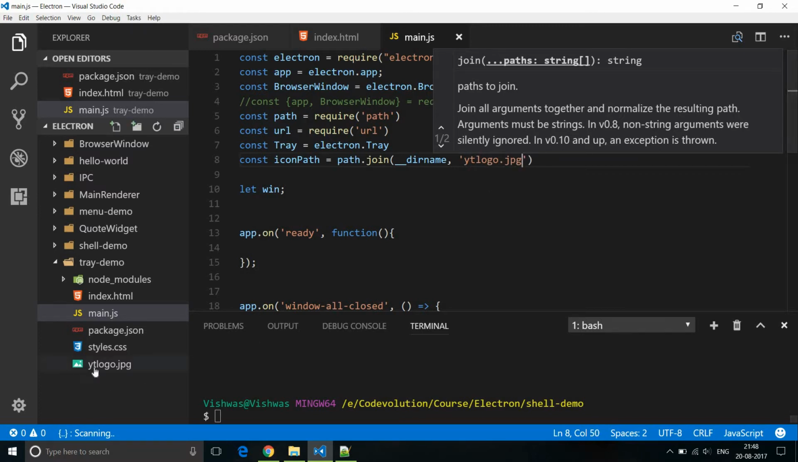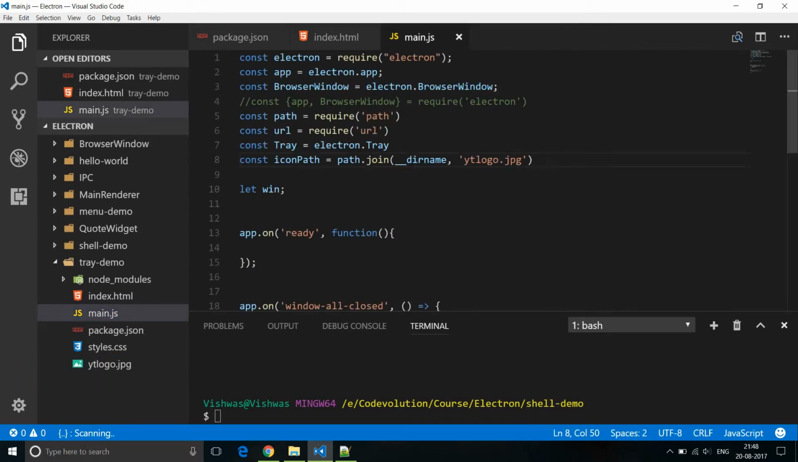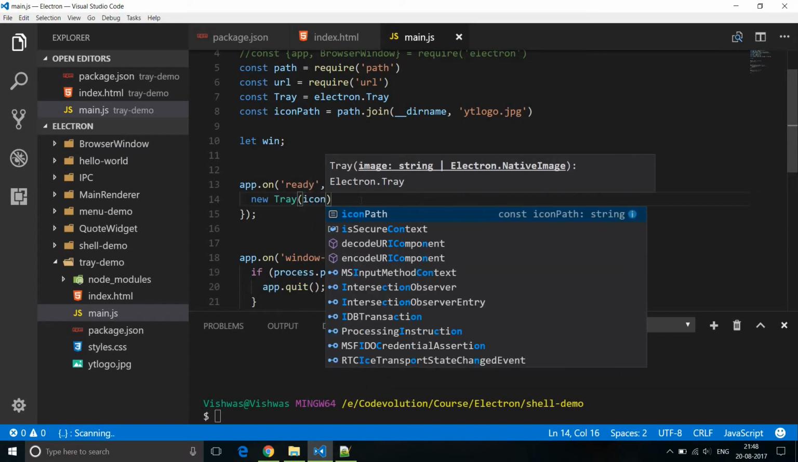And I have an icon in our project directory, which is youtubelogo.jpg. So if you notice here, I have this YouTube logo image, which I will be using as the tray icon. So in the current project folder, there is a file youtubelogo.jpg, and then we just join this path using the path module. Now when the app is ready, I can add this icon to the tray. So it is going to be new tray icon path.